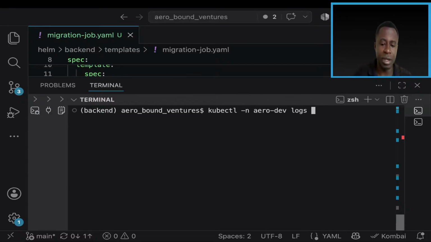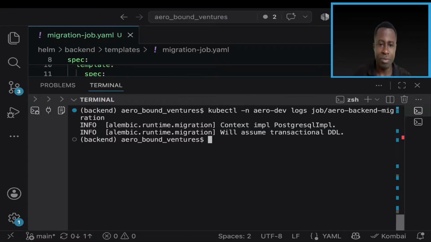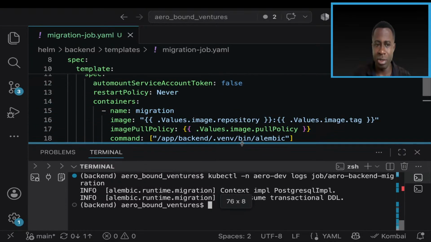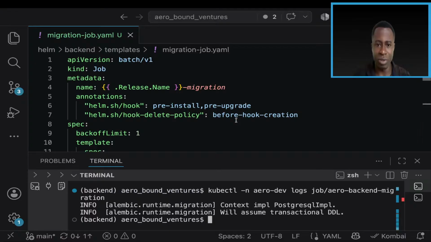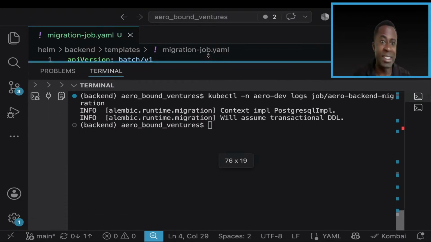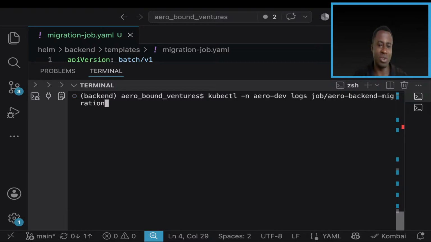So the resource could be a deployment, but in this case we want a job. The job is called arrow-backend-migration. In fact, I know that because of this. You may be wondering, how do I know it's arrow-backend-migration? Because of this name here, this interpolation. I know that the release name is arrow-backend and -migration. That's how I easily know it without even having to find it out. But if you want to find it out, it's also very easy, and I'll show you.